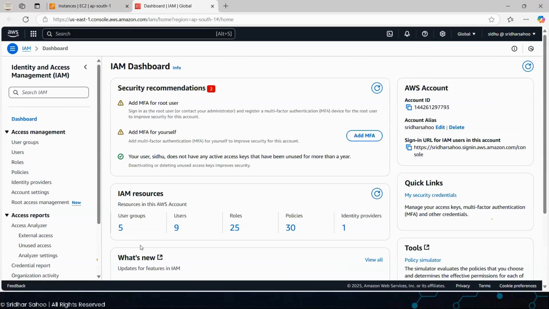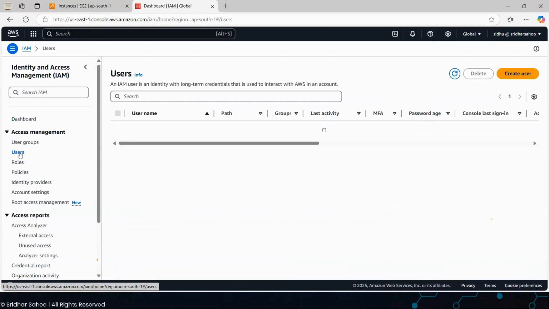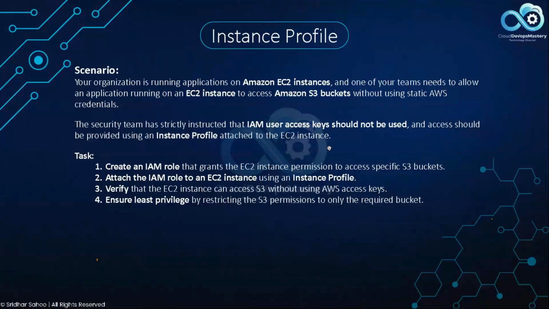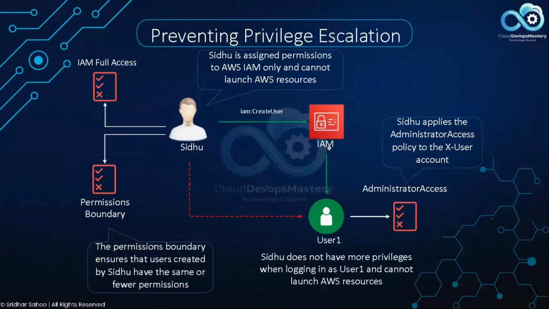Let me do some R&D. So he has complete IAM, right? So he created a dummy user, according to the diagram I'm talking about. Let's say I'm coming to the diagram. See, what is this guy doing? He created user one and gave it administrator access, complete access. Then he started doing R&D. Sidhu does not have more privilege. When logging in as user one, he cannot launch AWS resources after applying the permission boundary. But before the permission boundary, what can he do?